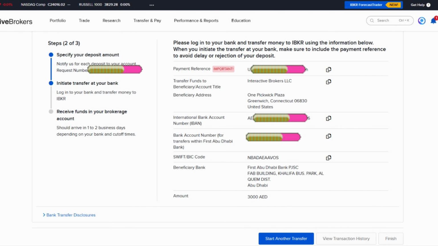The two things you really need to pay attention to here are the IBAN, which is the FAB IBAN, and the payment reference. The payment reference is critical. It's your Interactive Broker account number and your name. Do not skip this part. If you don't include it, IBKR won't be able to match the transfer to your account and things will get delayed.